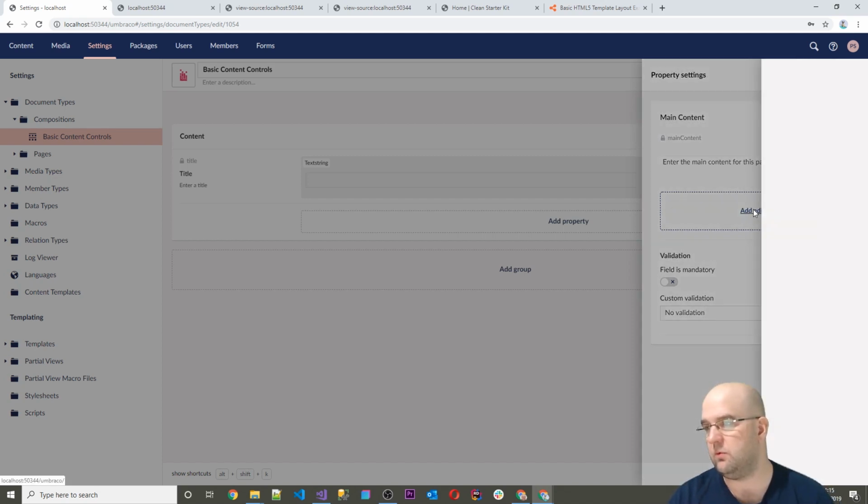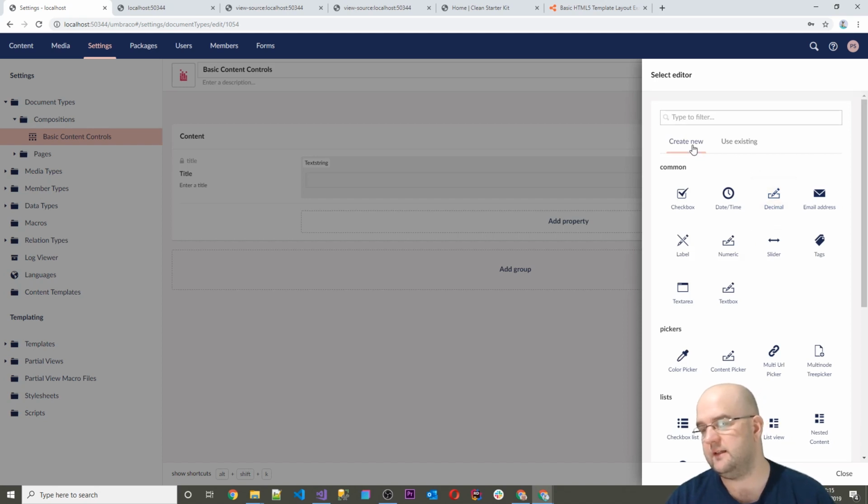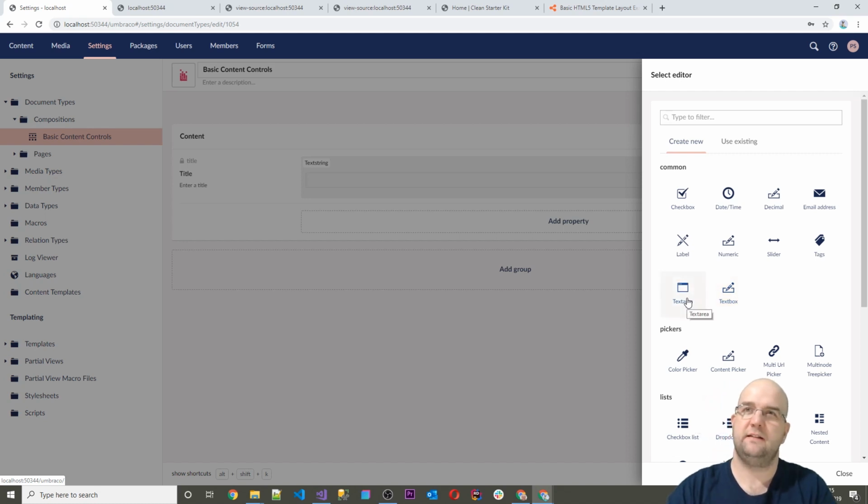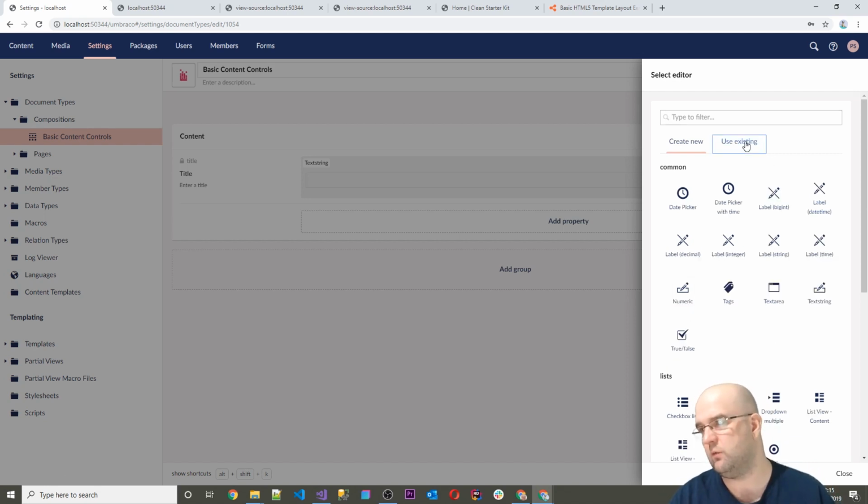And then the editor we want to use. Now you can create a new editor, so this is using one of these common editors, and then you can name it. You might do this to create a field that's limited to 30 characters or something like that. But I tend to just use the existing ones.